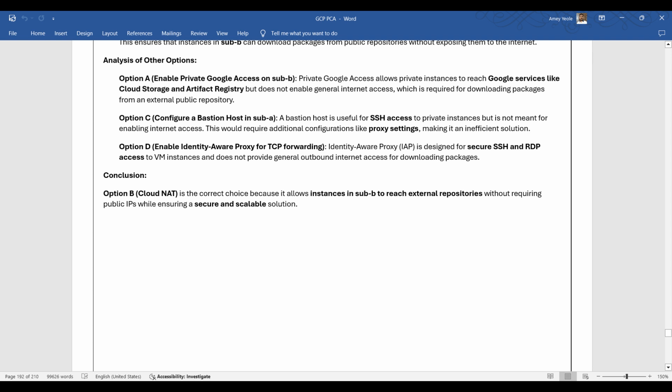Option D. Enable identity-aware proxy for TCP forwarding. Identity-aware proxy, IAP, is designed for secure SSH and RDP access to VM instances and does not provide general outbound internet access for downloading packages.